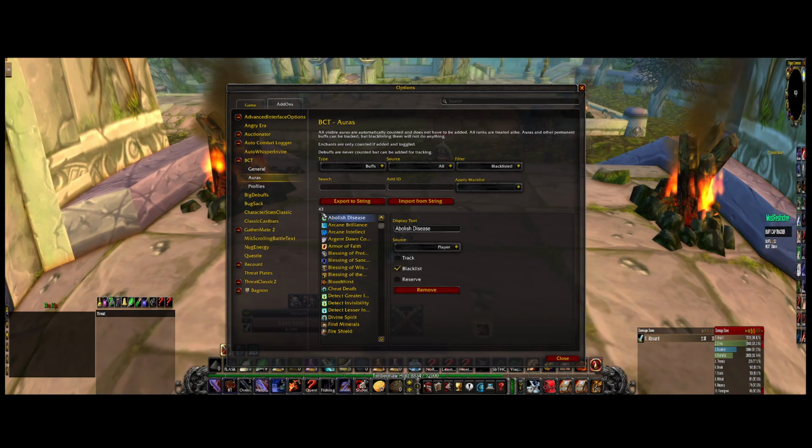Now, that being said, if you go through this list, two things. One, a lot of these buffs, I would say probably 70% of them, I haven't done the math, but maybe 65% or somewhere in there, are things that you remove outside of combat. So, like Abolish Disease.